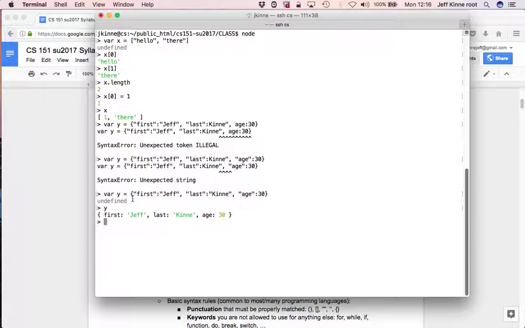It's an object. So I have the curly braces, and then I have a string that's a name, and then I have some value. And you can see I have a string value for my first, a string value for my last, and a number for my age. So now if I do y bracket first, that's Jeff. Y bracket last, that's Kenny. And I can also do it like y dot first, y dot last, y dot age.